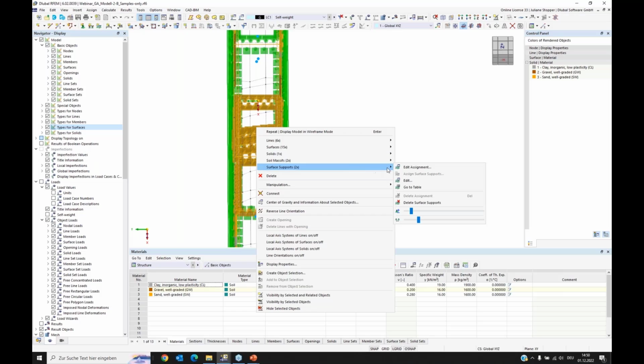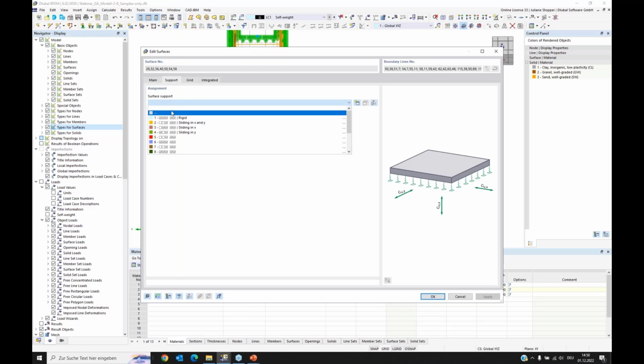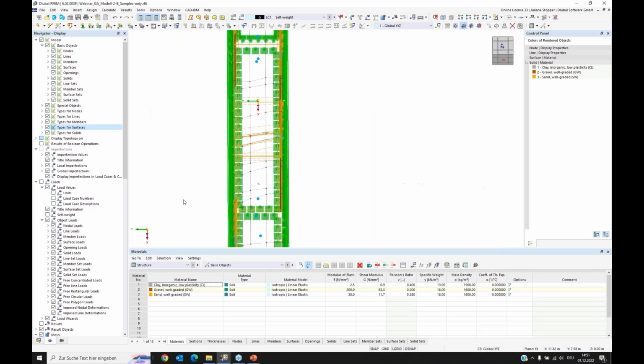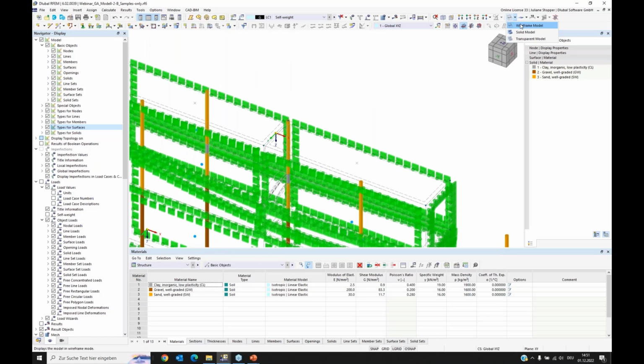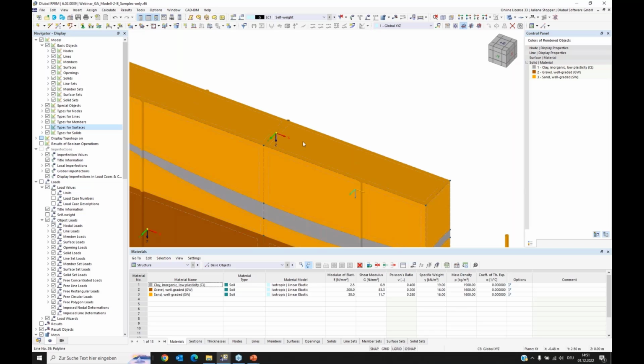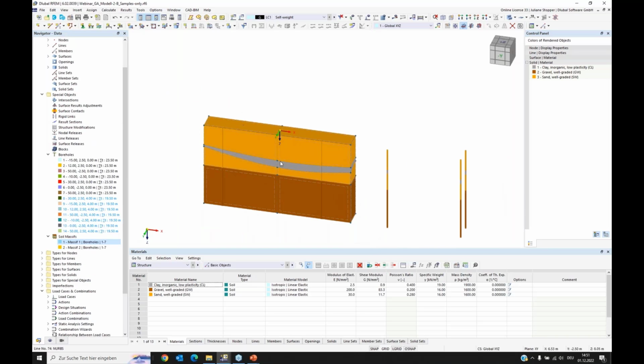Okay, now we can go to surface supports and say edit assignment. And here we can select that there shall be no surface support at these surfaces. And now it is fine. I go back to the solid view and again deactivate the display of the surface supports.